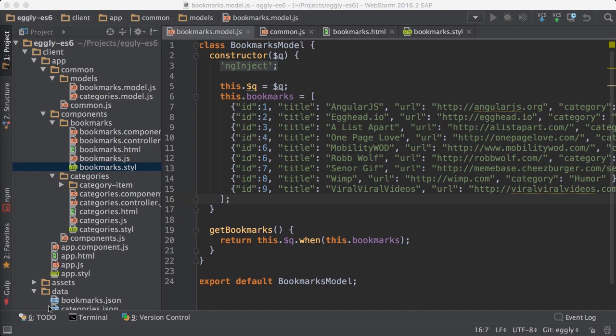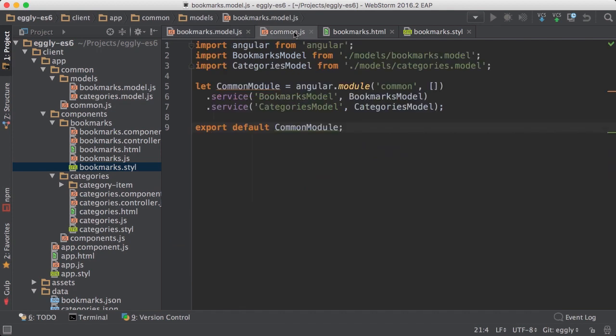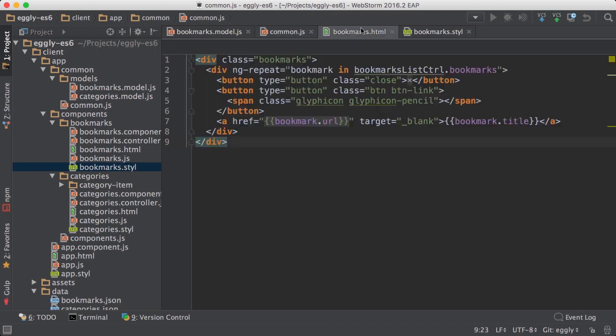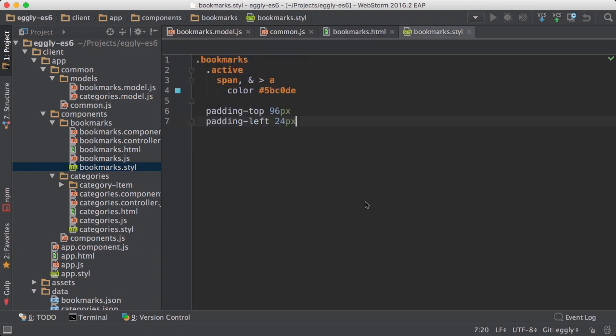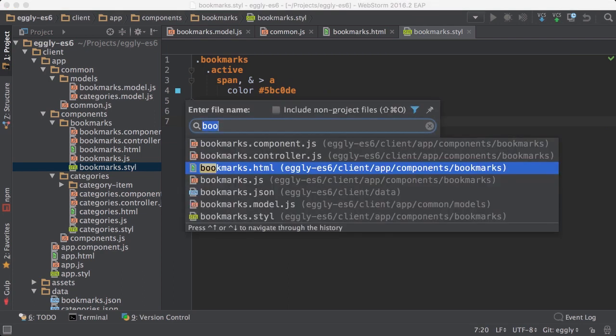We're also going to do a bit of review as we build out the bookmarks component for this example. I have created a bookmarks model, which you can see here, and I have added it to the common module. I've also started creating a bookmarks component and have added the styles in the HTML, which you can see here. In the HTML, we're just doing an ng-repeat over the bookmarks collection, and here are the styles with the active style being the most important one.